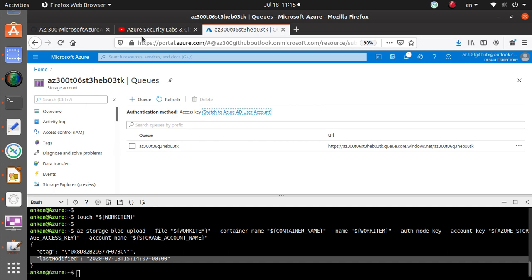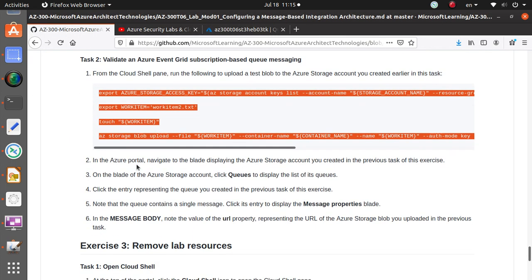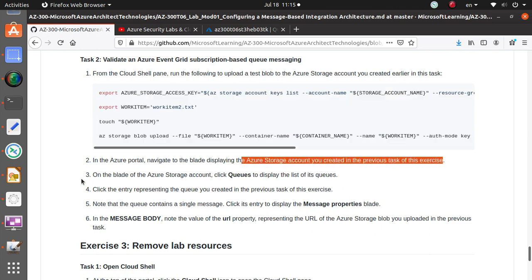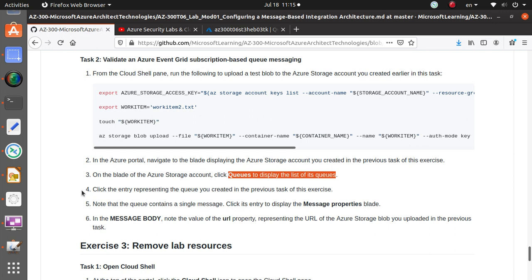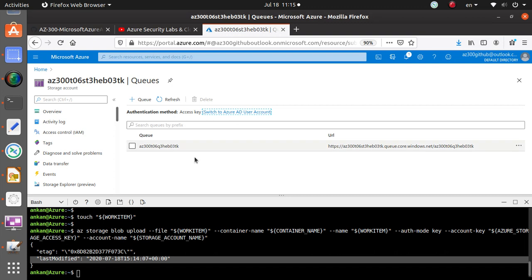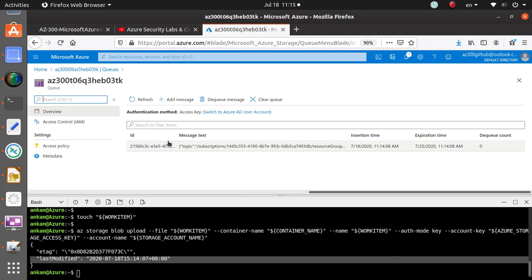Okay, so let's come back in the Azure portal, navigate to the blade displaying the Azure storage account. On the blade, click on queues. That's what we just did. Click the entry presenting the queue you created in the previous task. Note that the queue contains a single message. Click its entry to display the message properties blade. We haven't done that, so let's come back and click on it. That's going to give you the message properties blade.